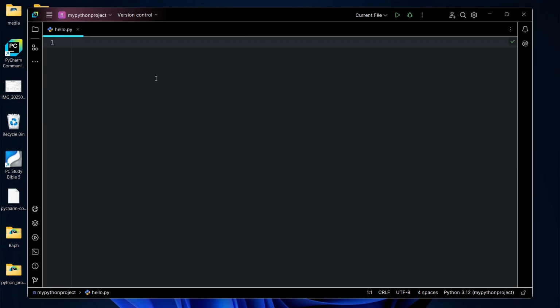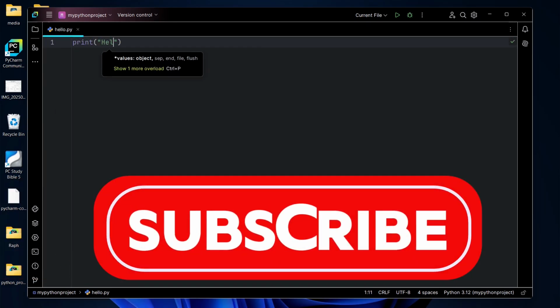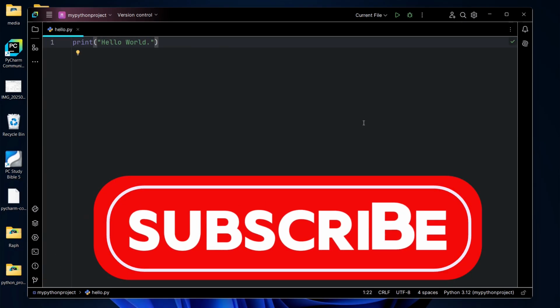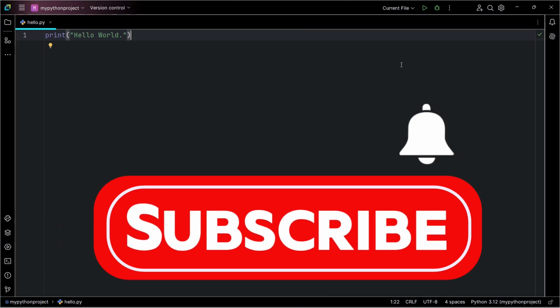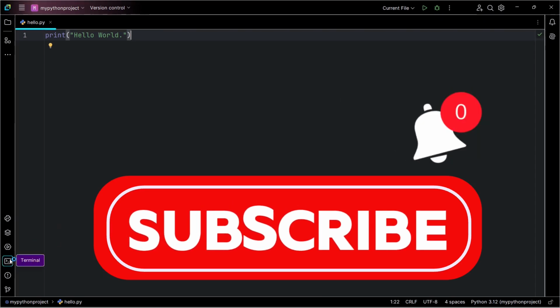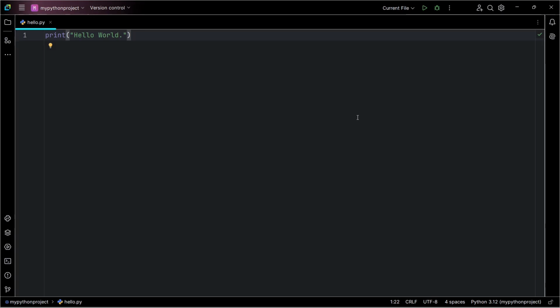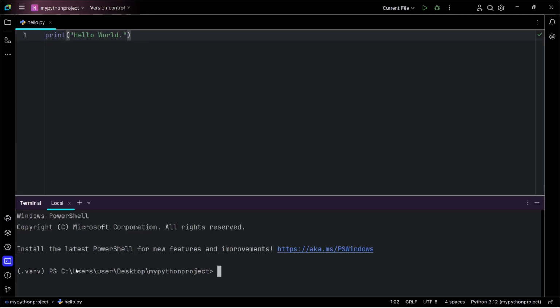I want to print hello world. I want to display or execute my code. How do I do this? I can click on this run button or I use the terminal. To run my code, I'll go to the terminal, open my terminal, and make sure you're in the project folder, the same directory. Type this command: python, then the name of the script.